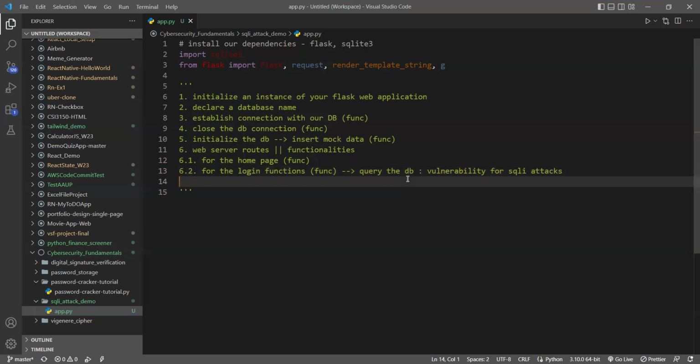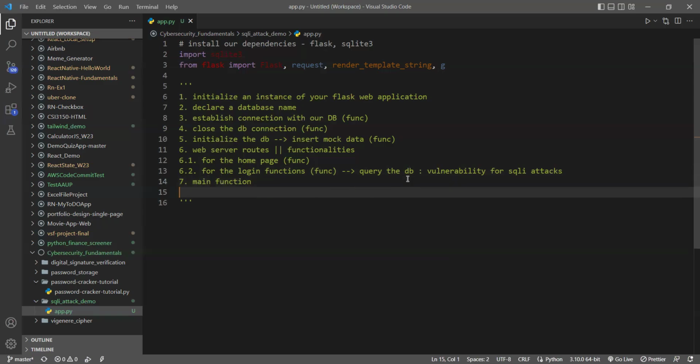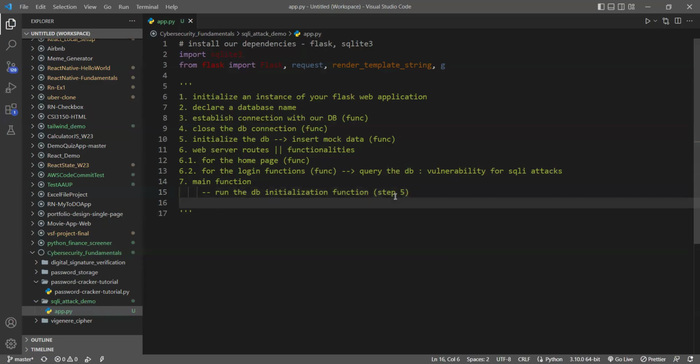And then after this, we will need a main function. The whole purpose of the main function is going to be to run the database initialization function. So that is going to be step 5. Okay. And then after that, we will run the web application. Right. So we need a specific line of code for that. And that should be it, I think.